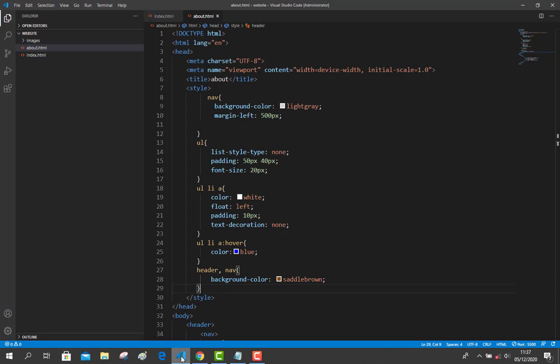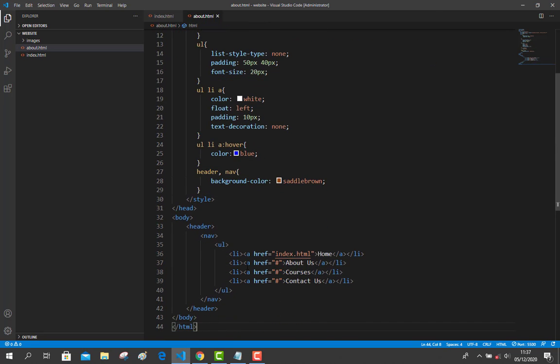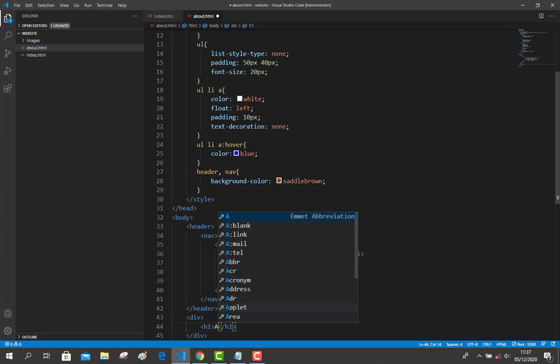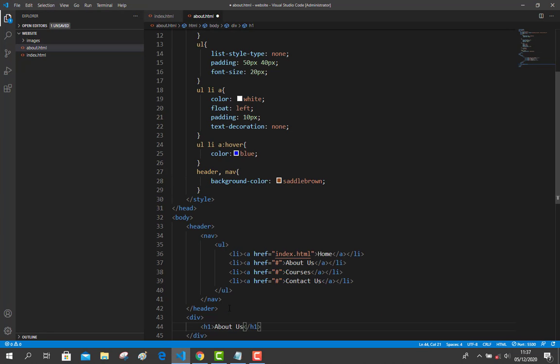So let me come to the body section and under the nav, under the header, I'll put a div. Inside this div, let me put the heading 1, About Us page. Just leave it there, About Us. So you can now see this one clearly shows that we are in the About Us page.